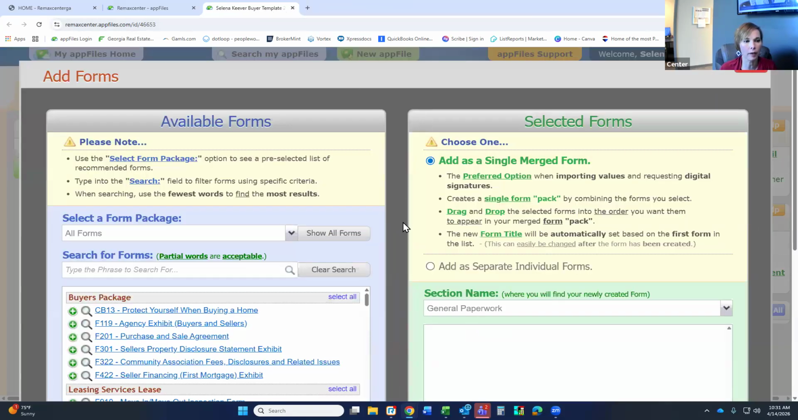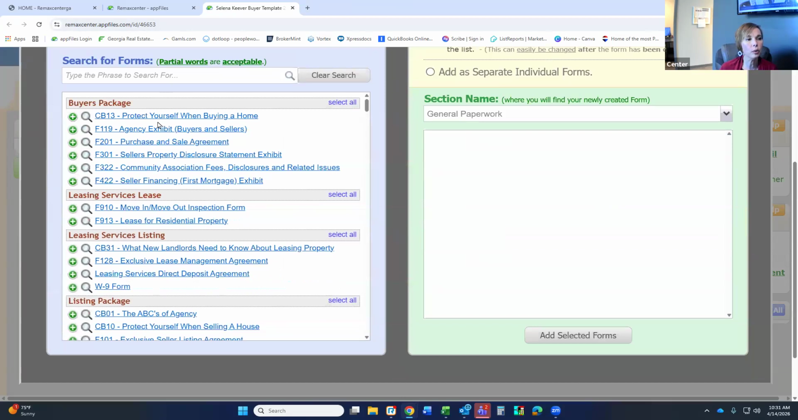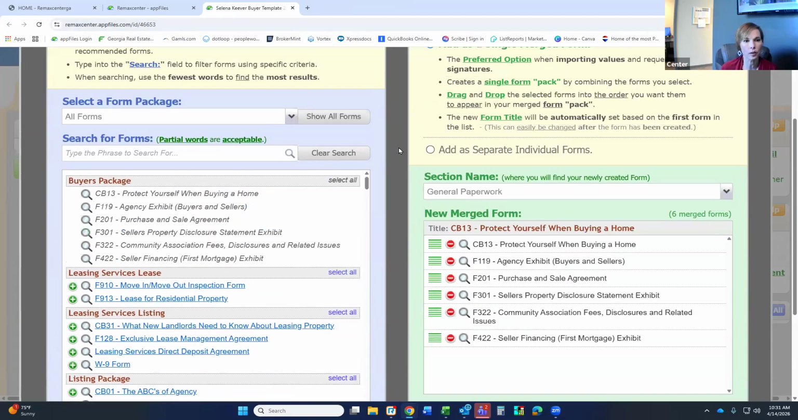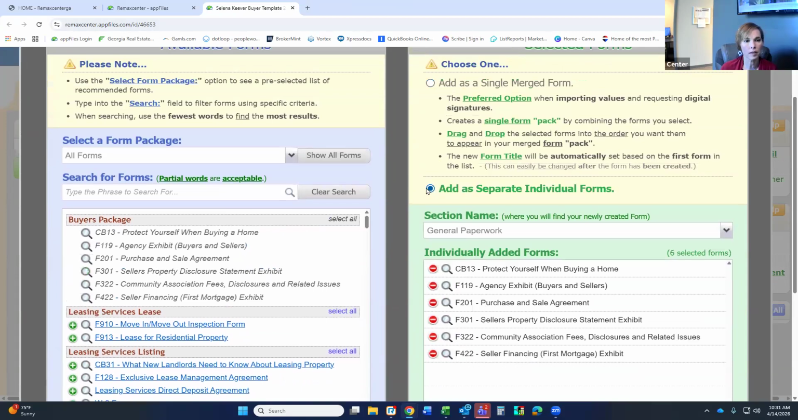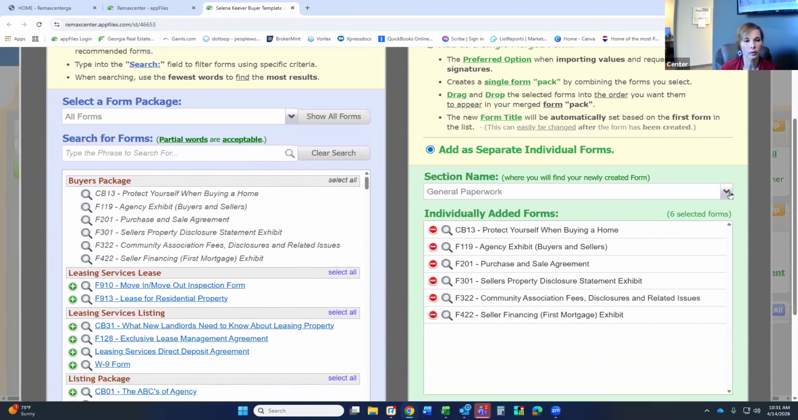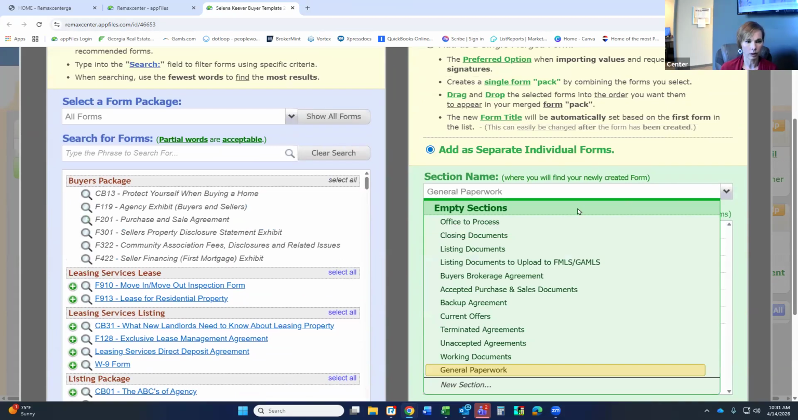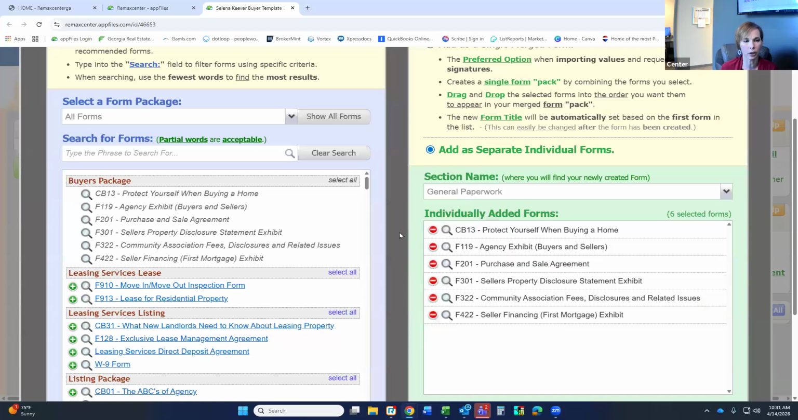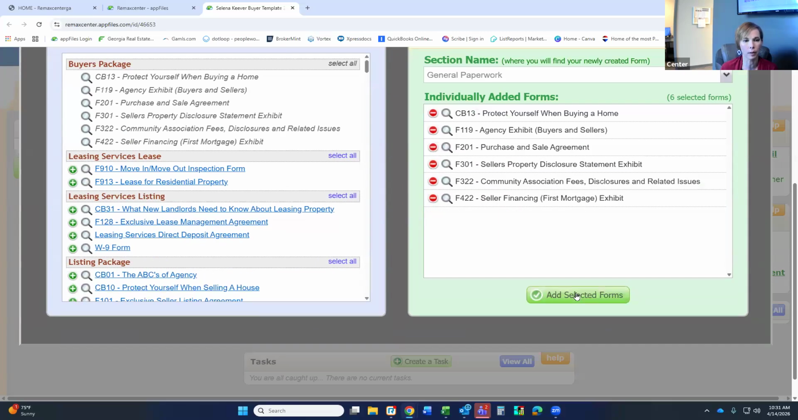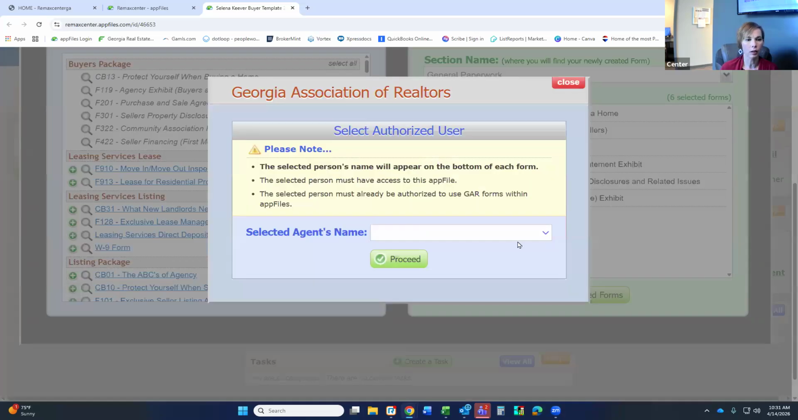I'm going to go back to my buyer file. So again, we do have packages that already have the most commonly used forms for you. So I'm just going to go ahead and add those. I'm going to add them as separate forms. Okay. Let's see. This one has a lot of different files in it. So I'm going to add it under general paperwork and then show you how to move them to different places. All right, so let's just add these.